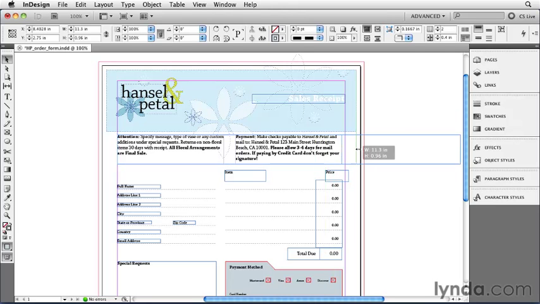In fact, if I go wider than this, InDesign automatically just adds a third column. It says, oh, I bet you want another 3.5 inch column over here. So that's very handy, again, for magazines, newspapers.